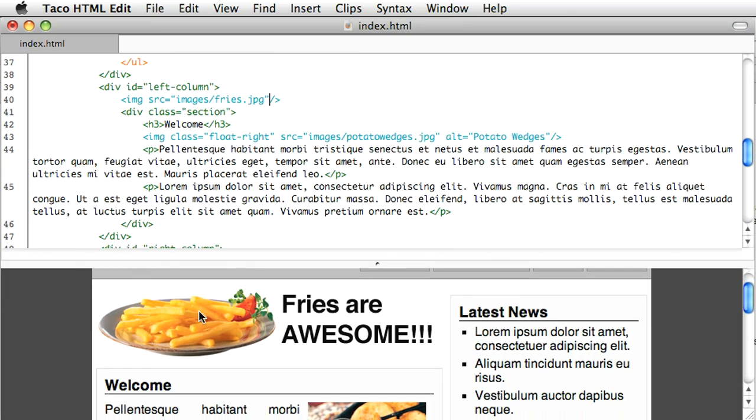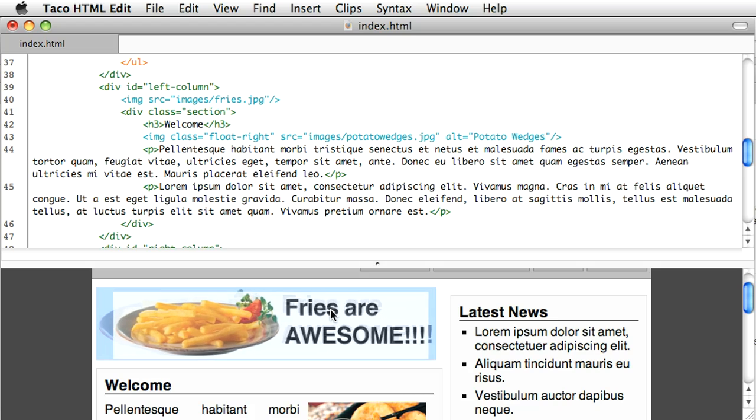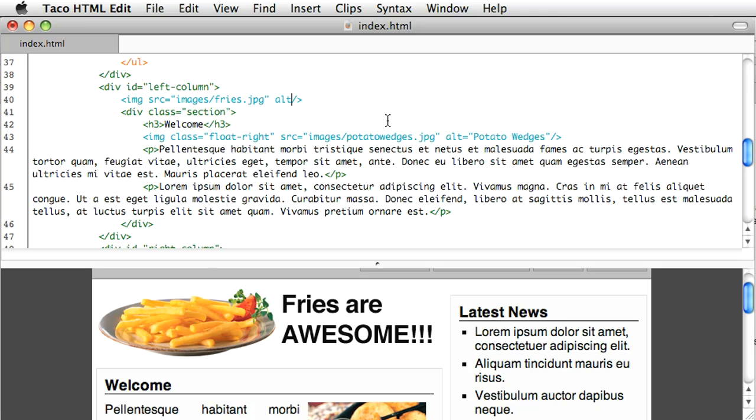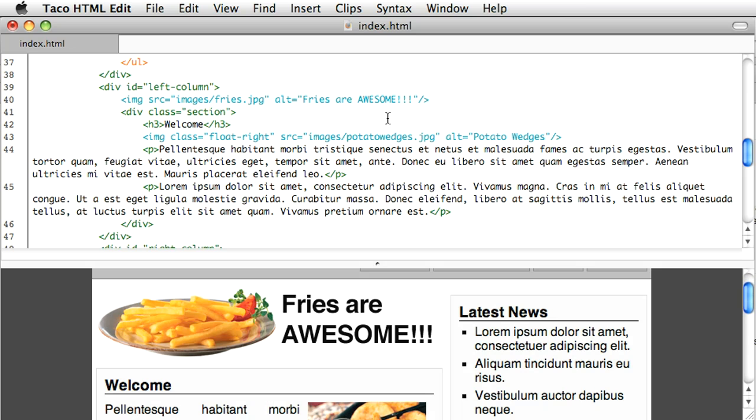Notice that this picture is a picture of some fries, but there's also text on this image, and a screen reader can't read this text. So if you have an image that has some text on it, you might as well just make your description what that text is. So that's what we're going to do. Alt equals fries are awesome. Alright.